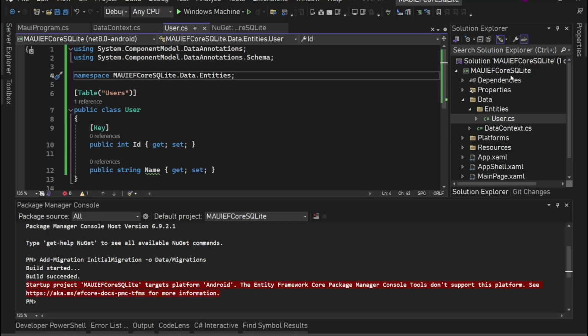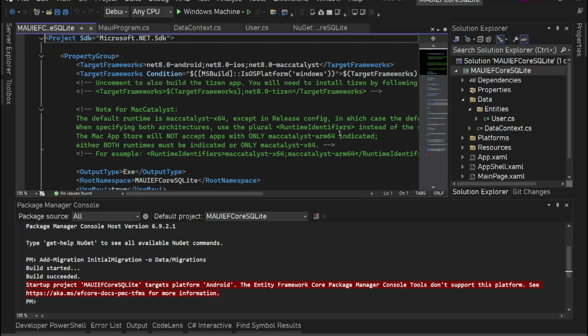What we'll do, we know that Windows supports it. So we'll simply come here in the csproj file and we will comment out all the target frameworks: Android, iOS, Mac Catalyst, and we'll just have Windows. This is just for generating the initial migrations. We will uncomment this line later, and it will work on all these platforms, but we need it for the first time when we are creating the migrations. That is just for development purposes, we could say. It does not have anything to do with build time or runtime.